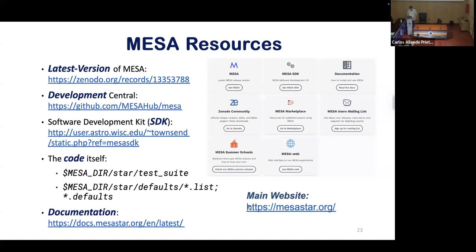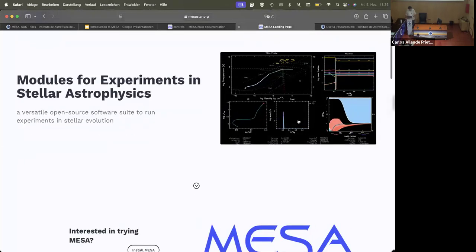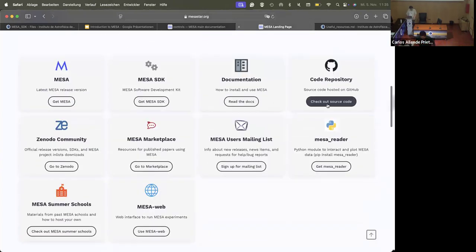And just half a year ago, they got a very nice new shiny website where you see this is one of the plots that runs concurrently. And here you see all the resources that you can think of. Here's MESA Reader. Here's MESA Marketplace, which is basically scripts from other people that you might find useful because they might match your science case. There's another community, the SDK, MESA itself, etc. Here also, if you want to go deeper into it, the MESA summer schools and materials to the MESA summer schools, which have now happened for, I think, over 12 or 13 years, every year in different places on this planet.